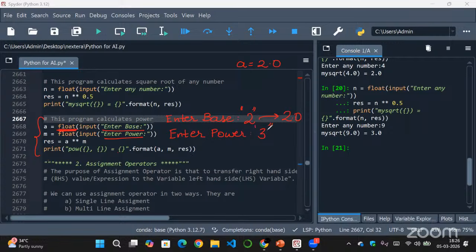So it will be taking a string 3, because the input function will always take a string value only. Then this string 3 will be converted into float using the float typecasting technique, because it is enclosed in the float function, right? So the input string will become a float value. This will be converted into 3.0, and as it is assigned to m, the value of m will be equal to 3.0.